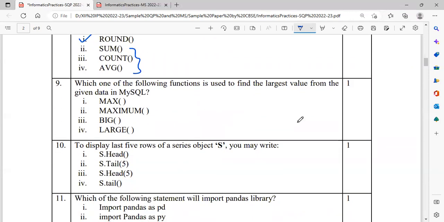Question number 9, which one of the following functions is used to find the largest value from the given data in MySQL? Largest value means what? Maximum, the max function. So the max function will return the largest value in that particular column.